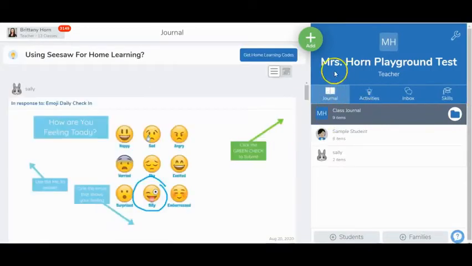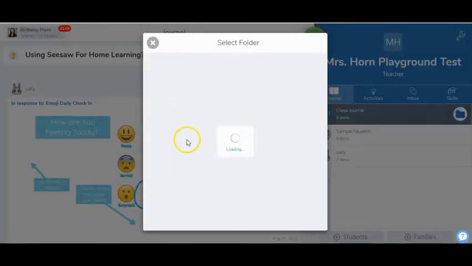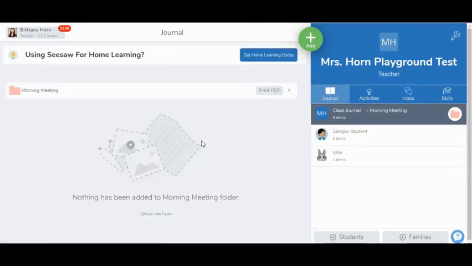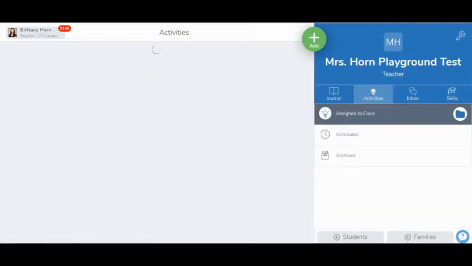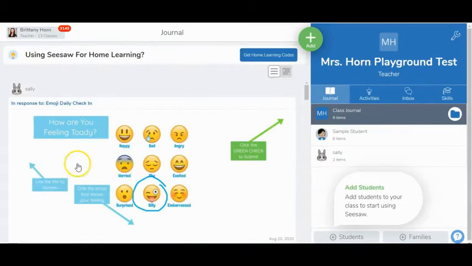It's important to note that when students are in the journal and they click on the folder, no activities are going to be in the folder under the journal. These are simply folders that are housed in the Activities tab. The journal is full of any work that a student has completed.